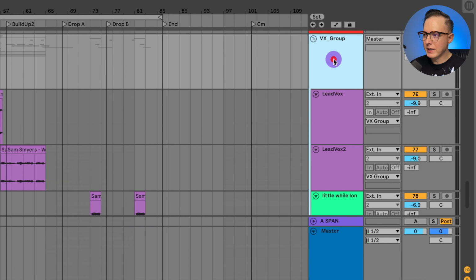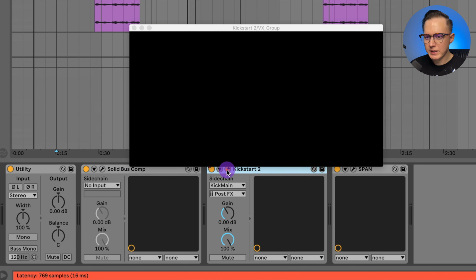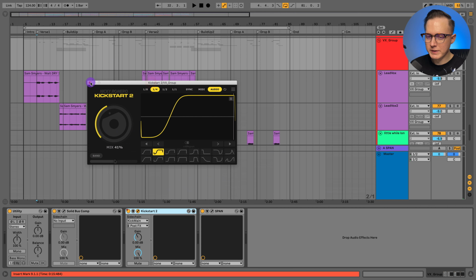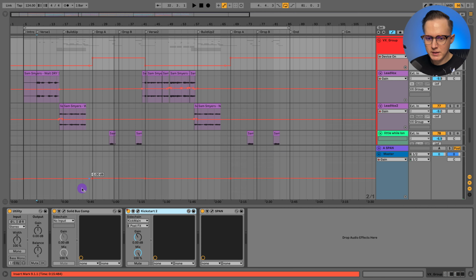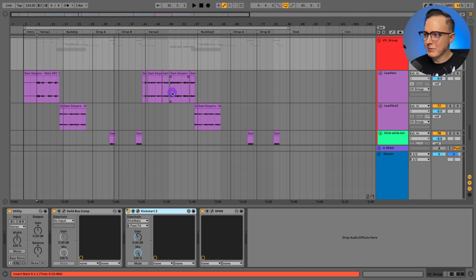So all my vocals are bussed in this Vox group. On this Vox group, I have the solid bus compressor and the Kickstart 2. The Kickstart 2 I just have for part of the drop. I have it automated on. And then I have the solid bus compressor, which is unlinked. So I clicked on this little button that says link L/R. I unlinked it because I watched a video where Chris Lord-Alge says that he basically unlinks all of his compressors. So I'm just testing that out now on a lot of my mixes, making sure that if there is the option to unlink the left and right channels on a stereo compressor, then I will unlink them. The reason is because I think Chris Lord-Alge was saying that it gives it more of a stereo feel if you unlink them.